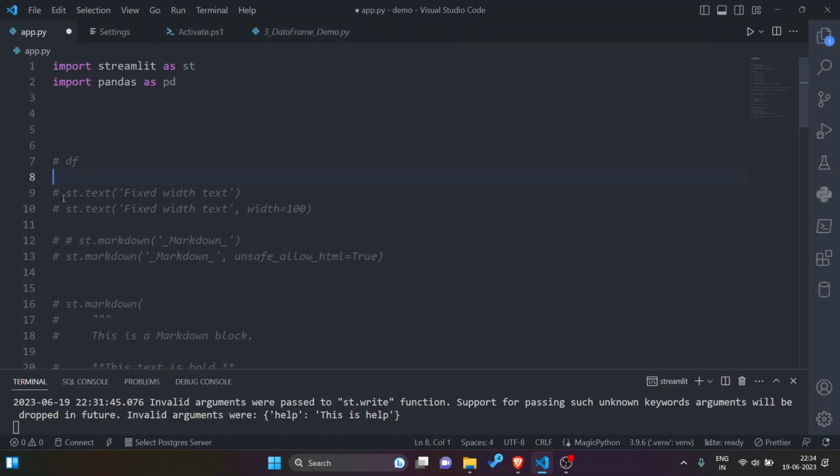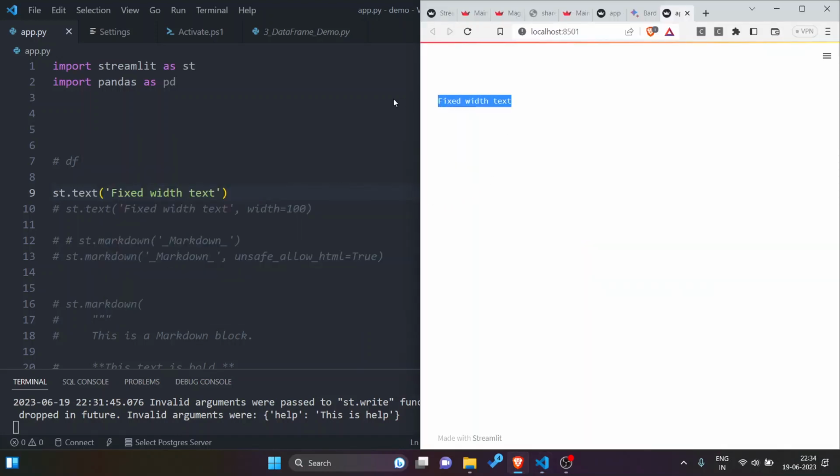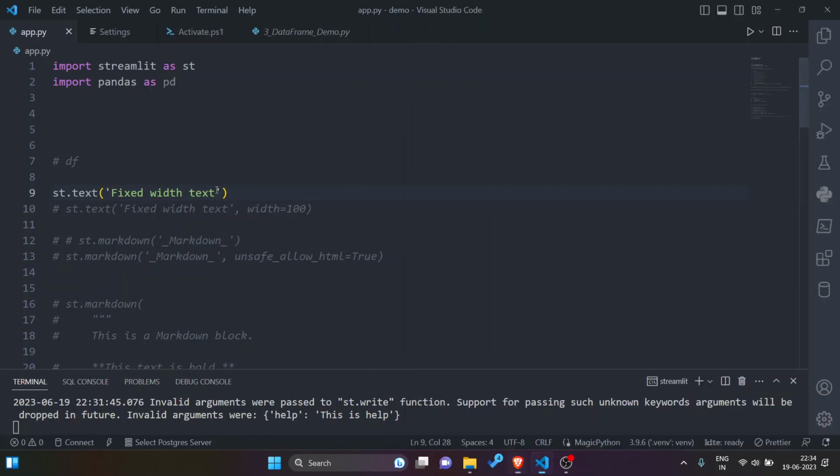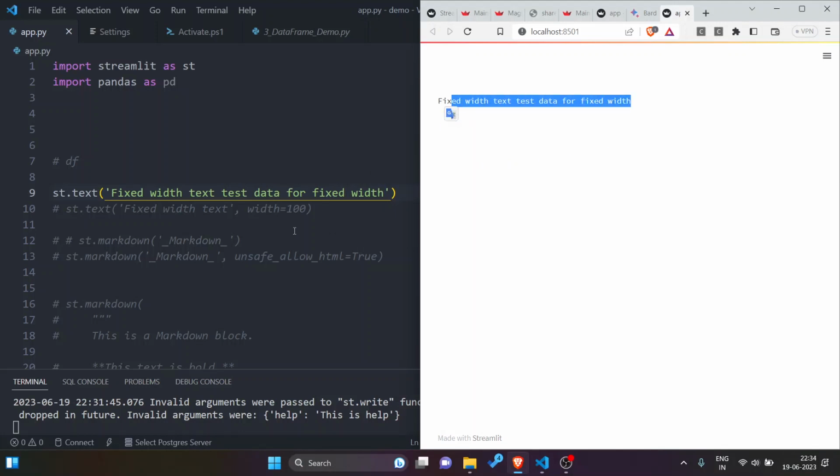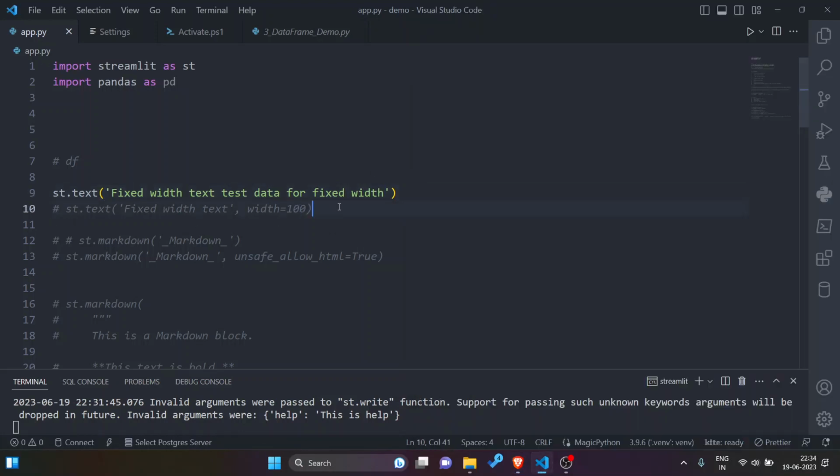The first one is st.text. It is fixed width text. If I uncomment this part and save it, we will see fixed width text written here. If I change the text here to test data for fixed width, it will change. Suppose I want to pass some width value. So fixed width text, width is equal to 100.